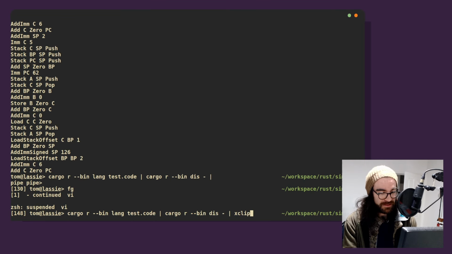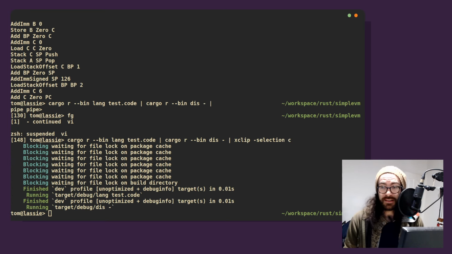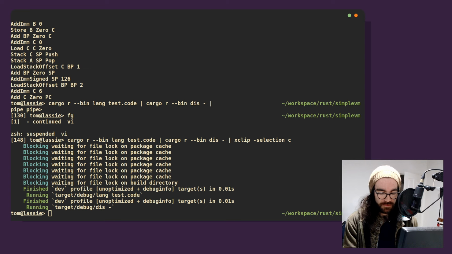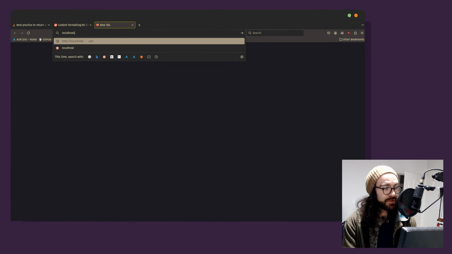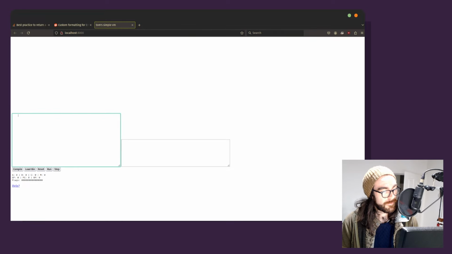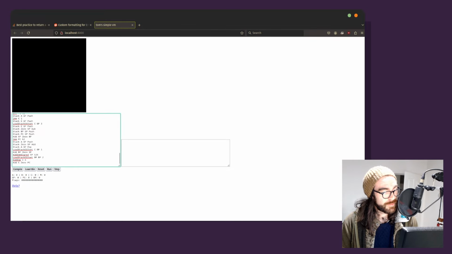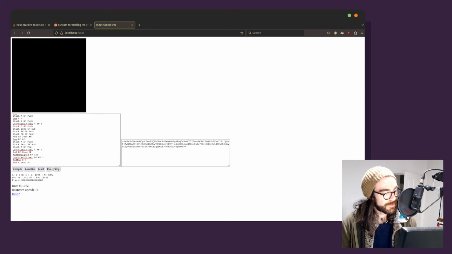So let's xclip selection C. So we've copied this. Let me pull up Python. I've just got to run my http.server. I forgot to run this before, so let's jump over to localhost. Okay, beautiful. We paste our program in, we compile it, we run it, and it blows up because we have an unknown opcode.